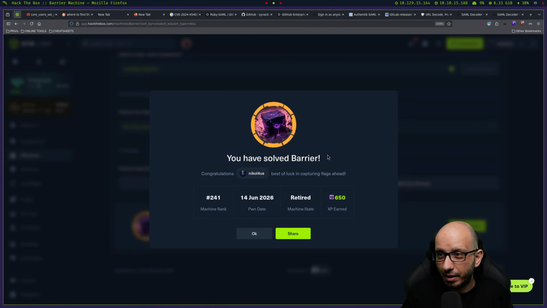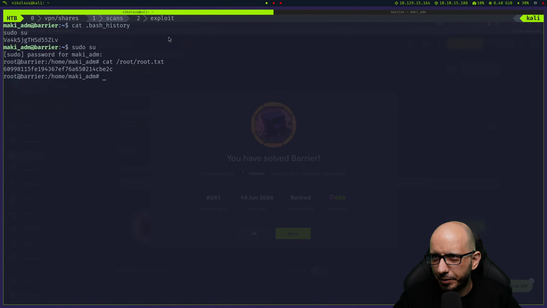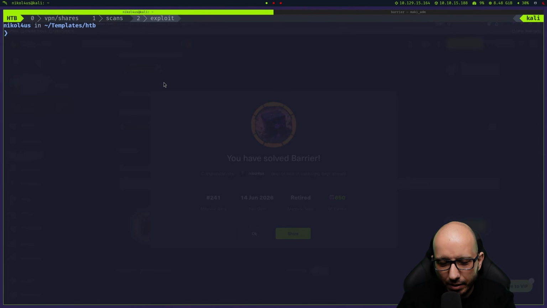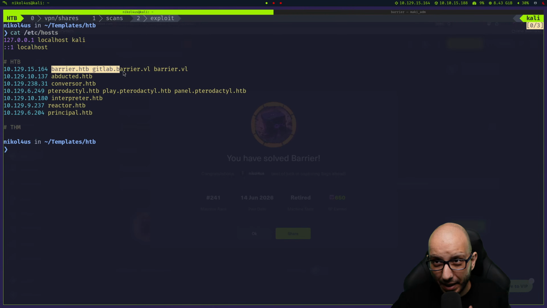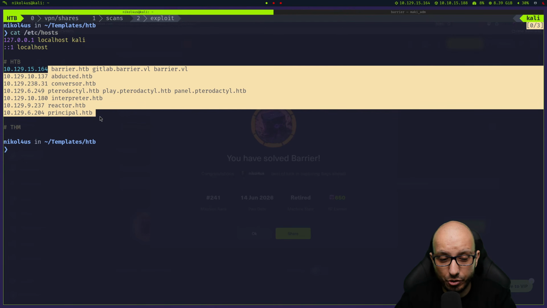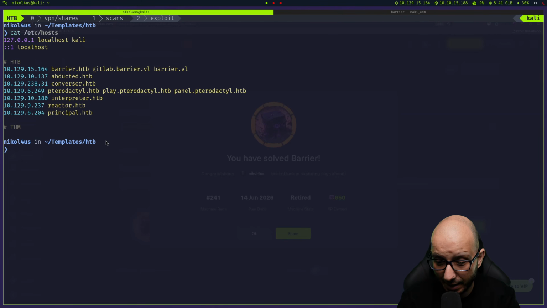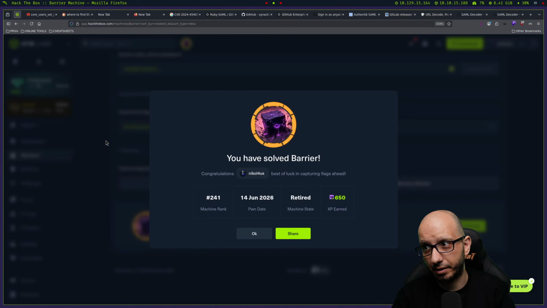We have solved some machines, of course, and I also have them in my host. So I have done Principal, Reactor, Interpreter, Pterodactyl, Conversor, Abducted, and the Barrier. And so far, after those boxes, I can tell that the Barrier was the hardest of them all, I think. We had fun with all of them, of course, and this one as well. But I can tell that this one was pretty hard.